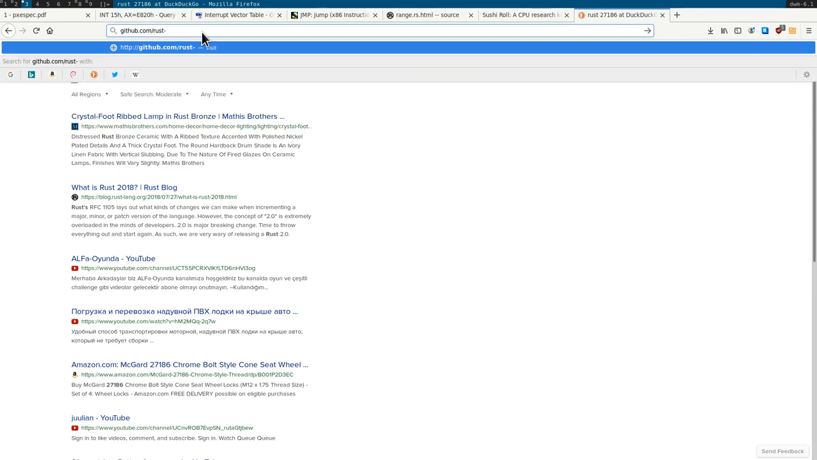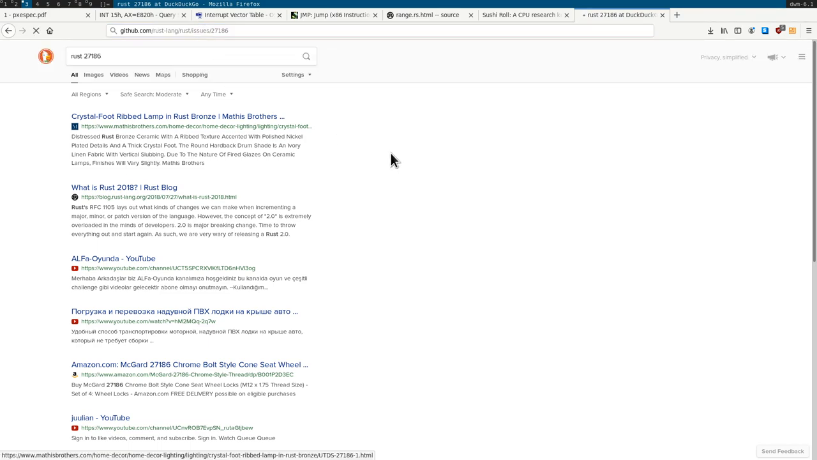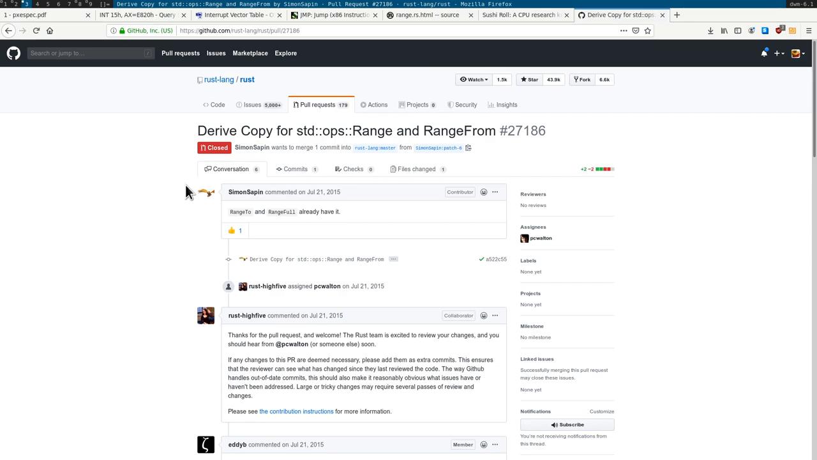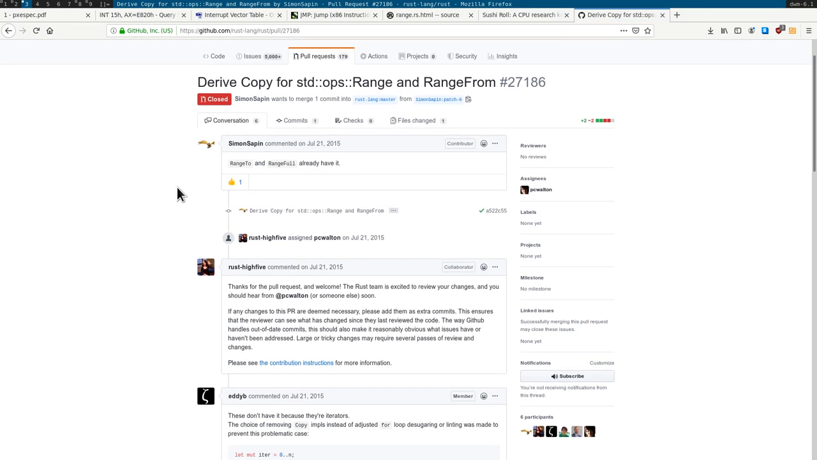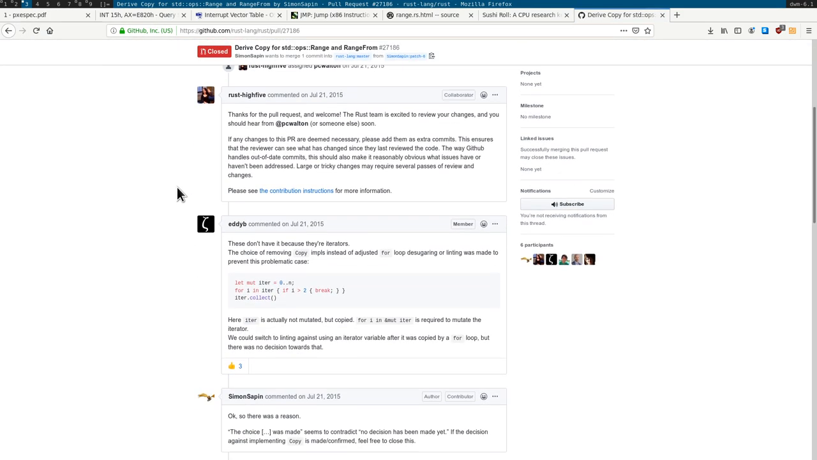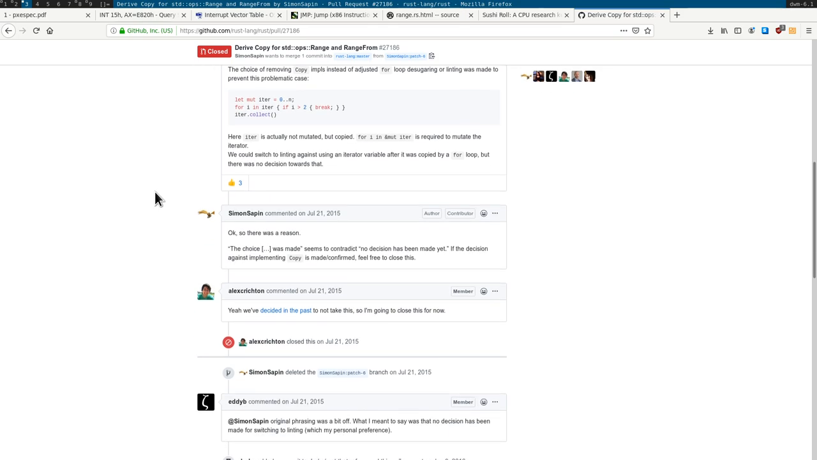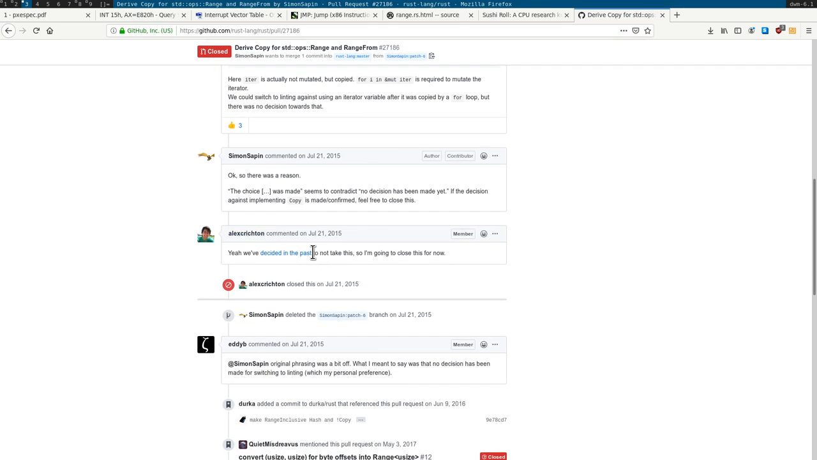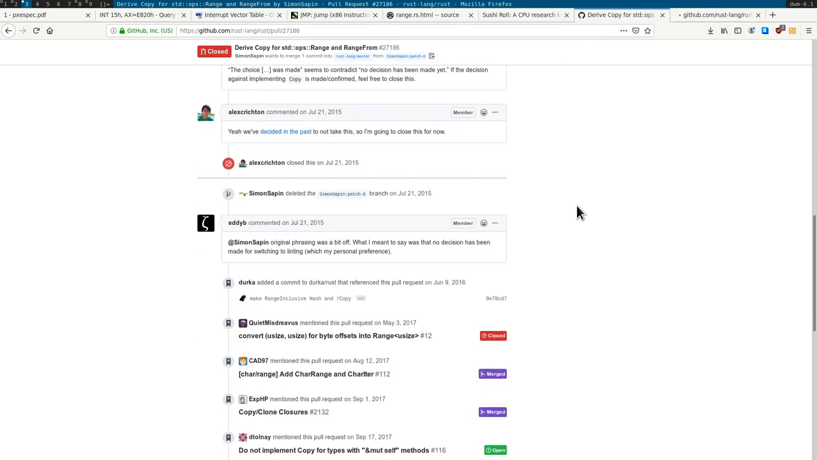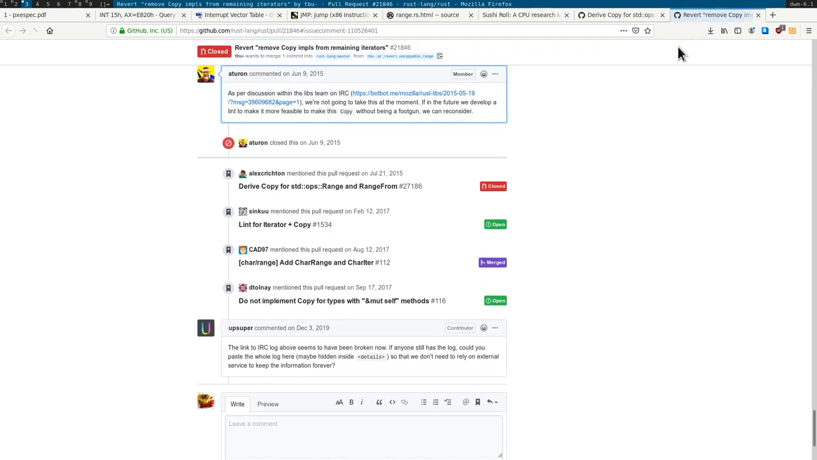Rust lang, Rust issues. This is the first try. Drive copy. I don't have it because they're iterators. Decided in the past to not do this. The fuck?